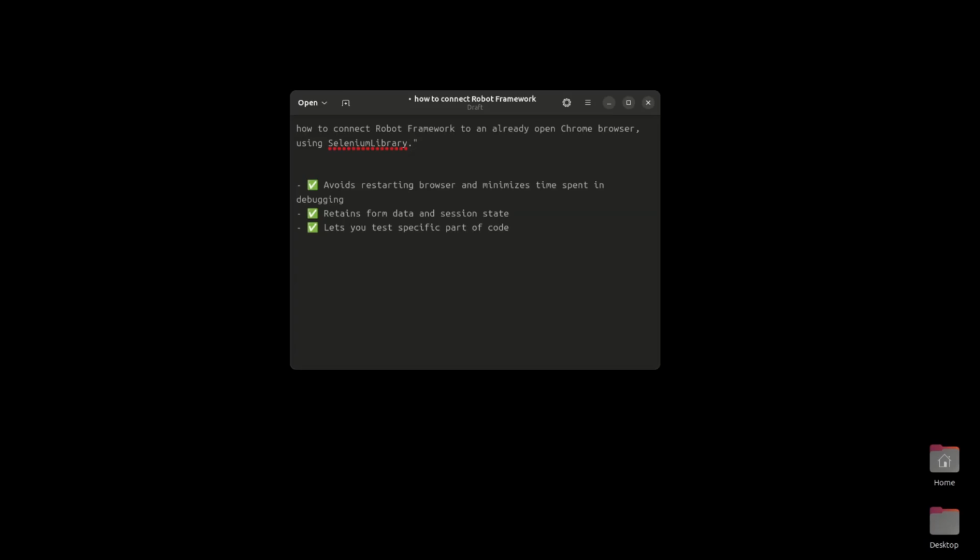This approach I'm going to show you can help you to do that. You can open a browser and navigate to that specific page, or keep the browser in a specific state by entering a set of fields, and then you can run your code to check whether that code is working for that specific object or validation. Okay.